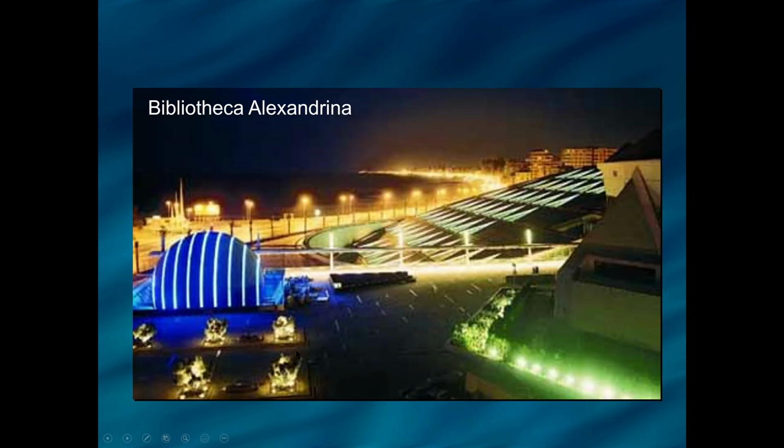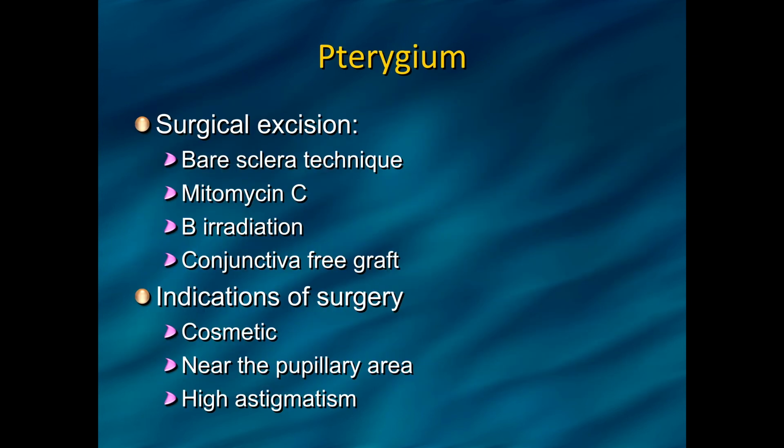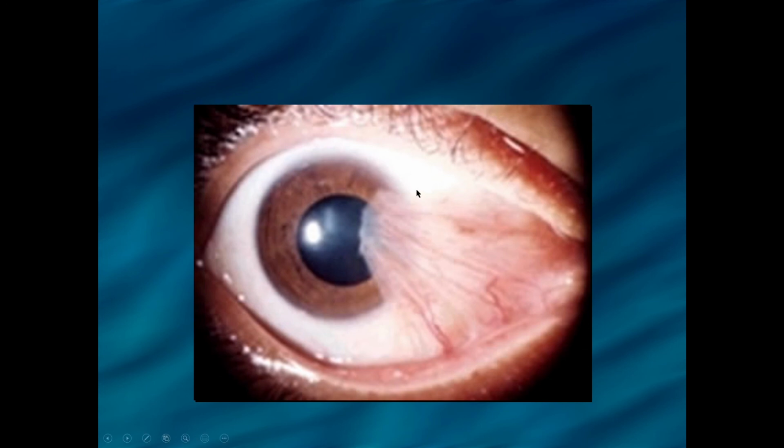If it is a very small one without any progression, we ask the patient not to worry about it and just for follow-up. So, what can we do to excise this without getting a high rate of recurrence? First of all, we can do what's called the bare sclera technique. And in the bare sclera technique, we remove all this area until we see the sclera.